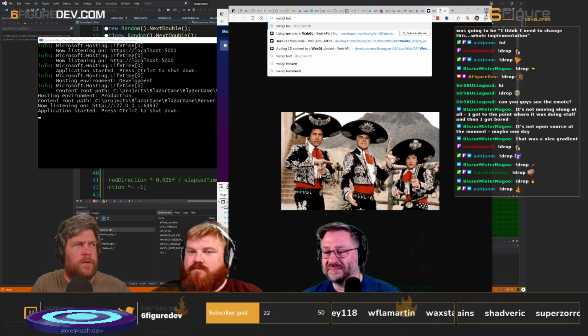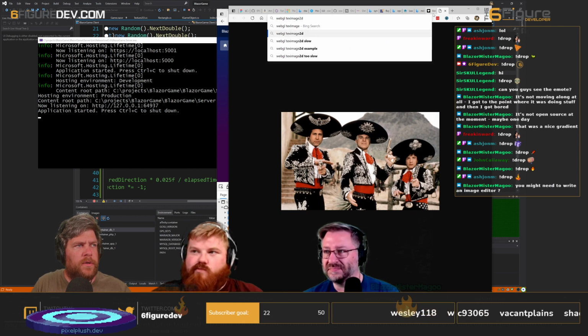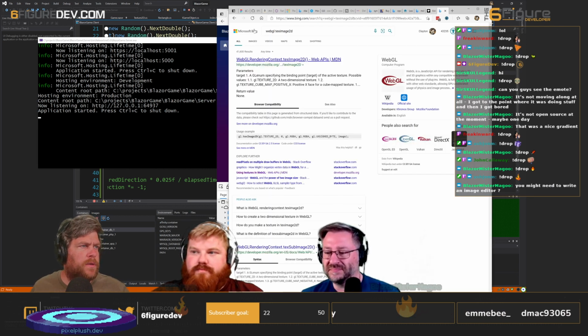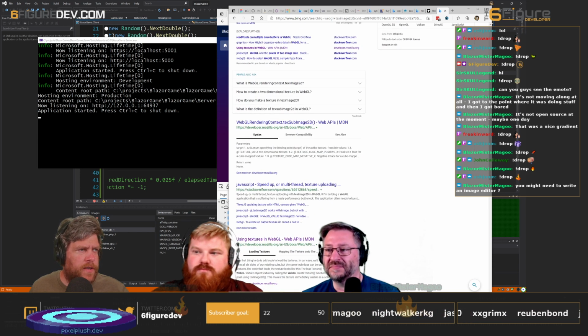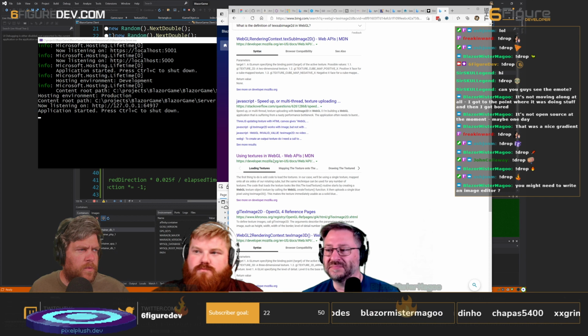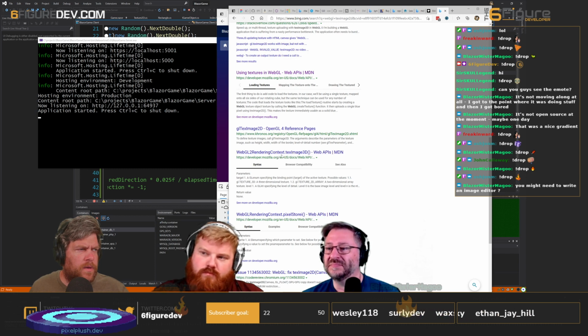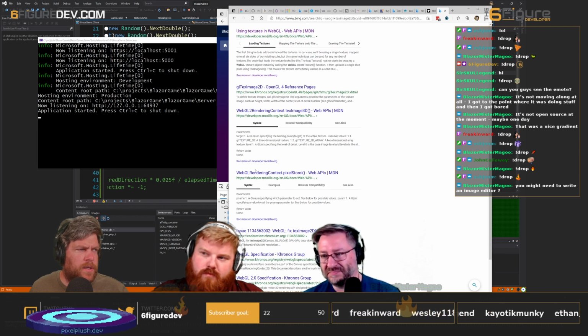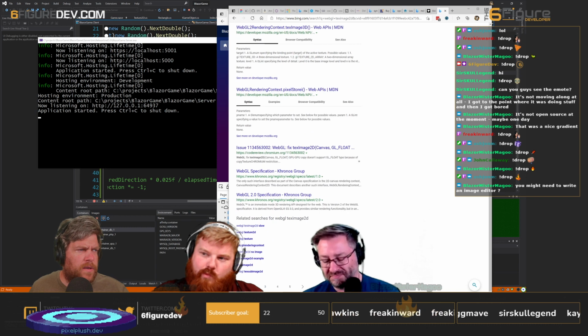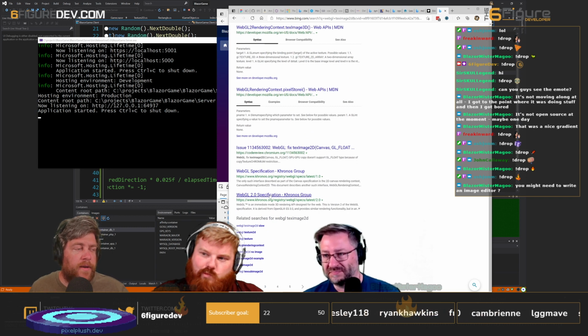WebGL tex image 2D. I feel like I can't really trust MDN, since that's where I'm from anyway. That's 3D. And yet, WebGL, okay, here we go.